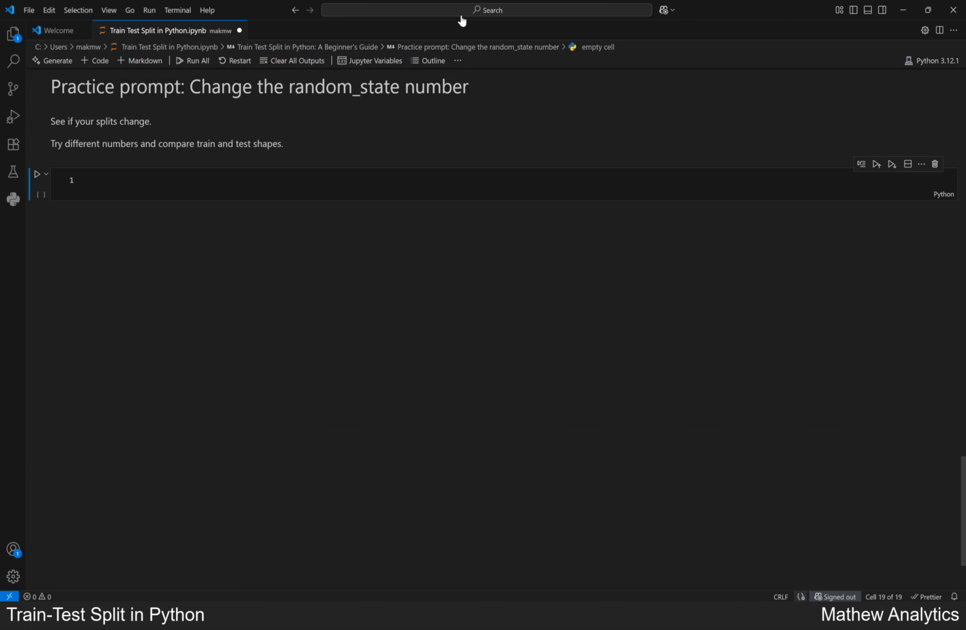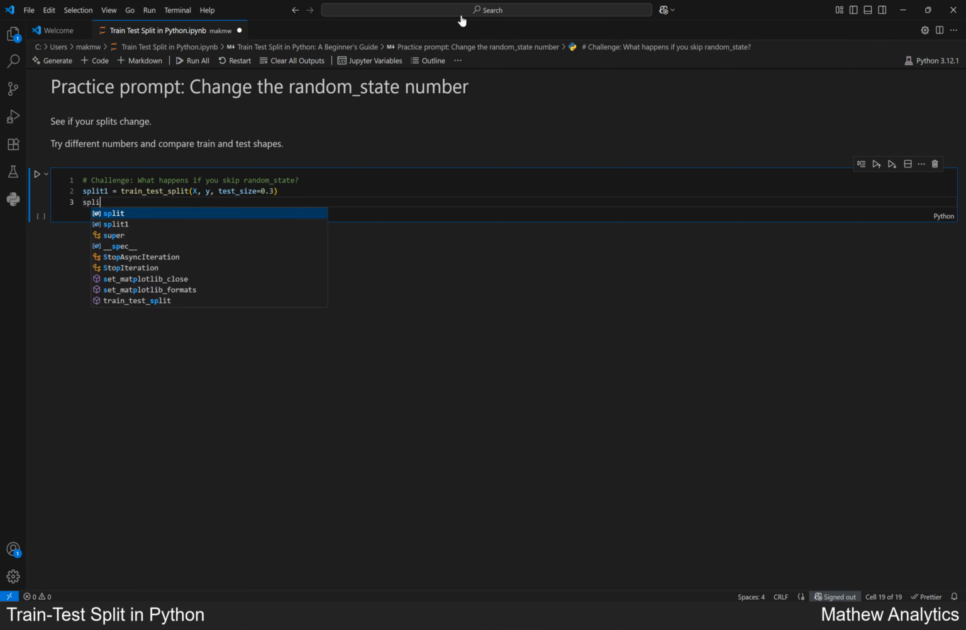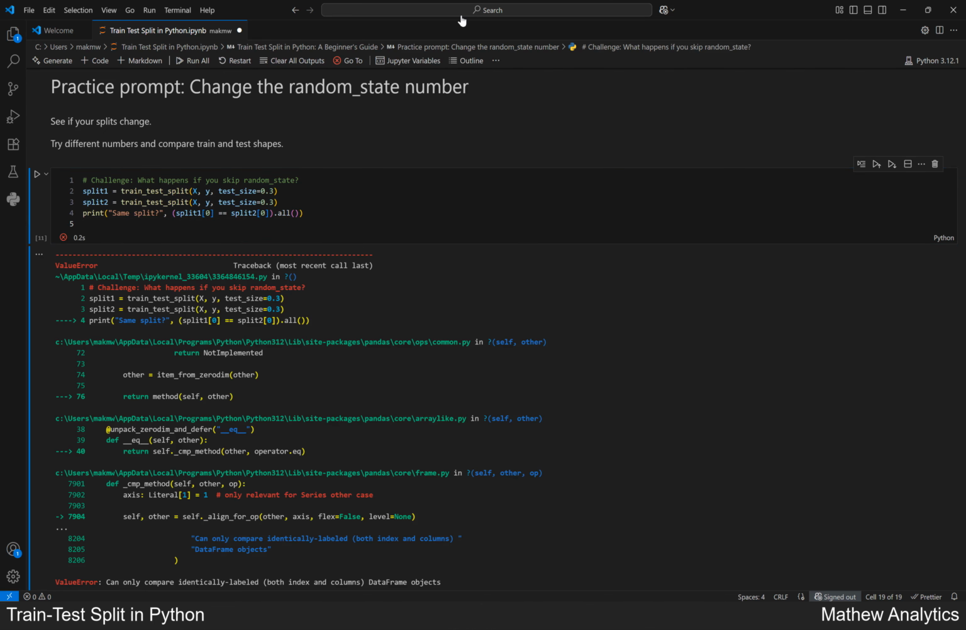Here is a quick puzzle. We run train_test_split 2 times with no random state. We check if both splits match. A comment tells us this is a challenge step. We split the data with 30% for testing and no random state. We split it again the same way. We show if the two splits are exactly the same. Running the cell now. Try this a few times and see the result.